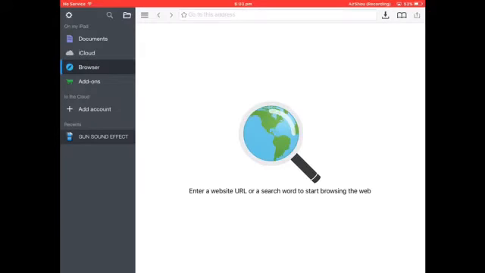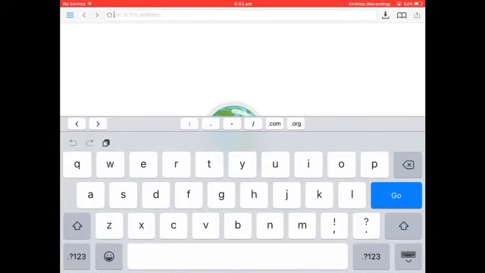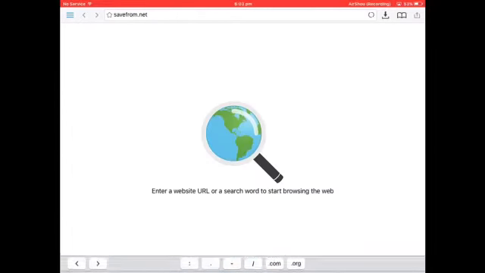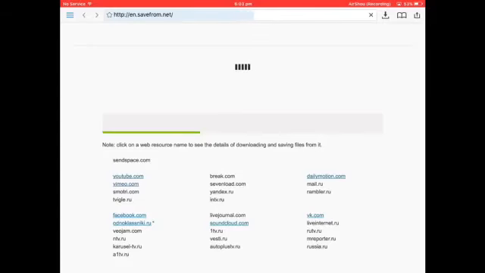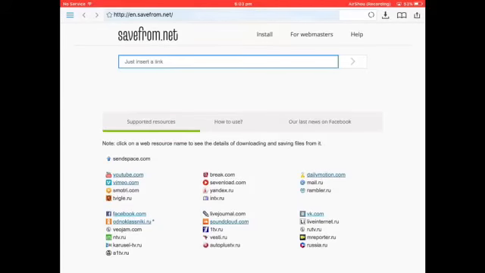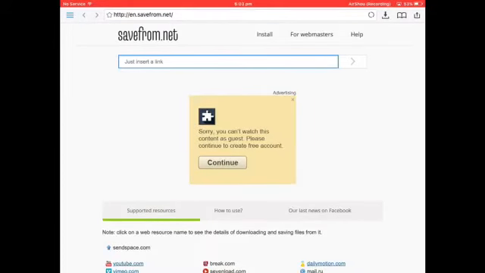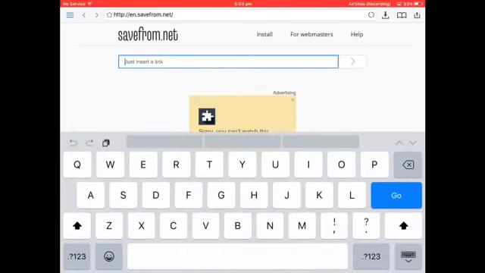Now this is the bit where you need to listen carefully. You want to type in savefrom.net. Now press go. This is a very important thing, because if you don't do this, then you are not getting what you wanted. Now it will say just insert a link. So we've copied the link already, haven't we?